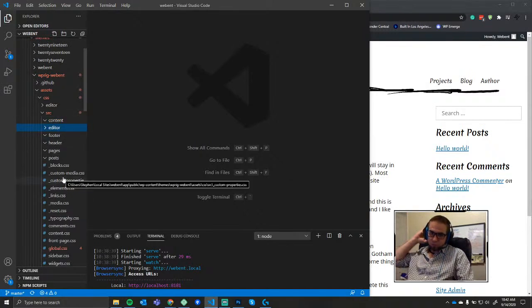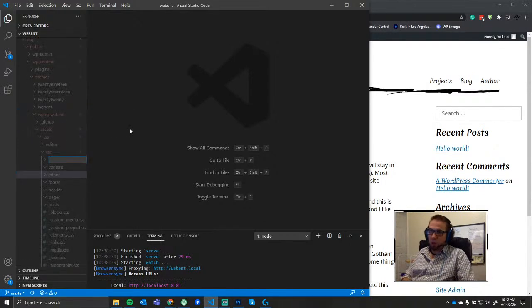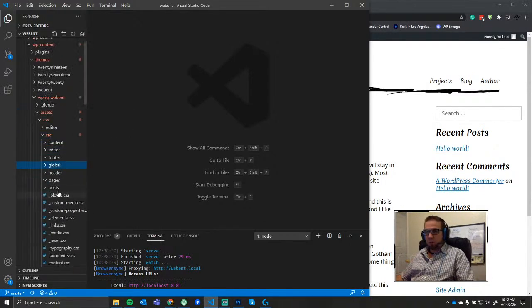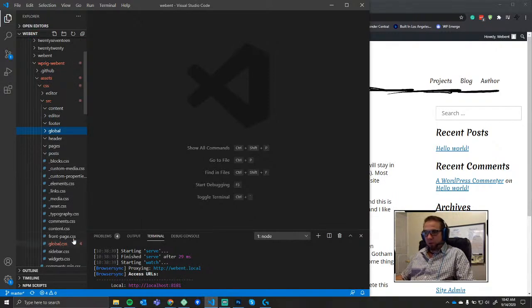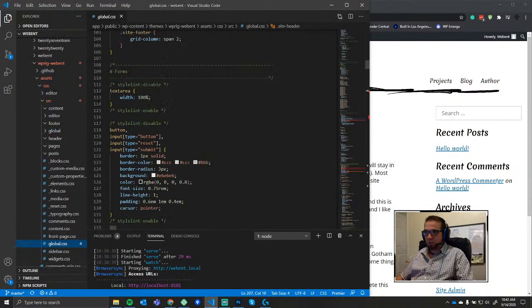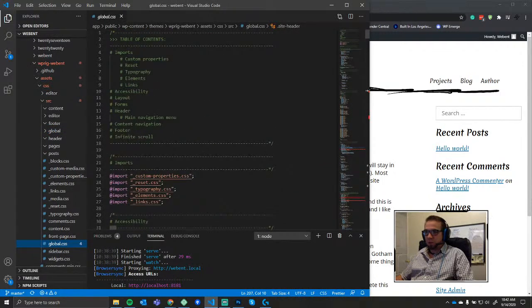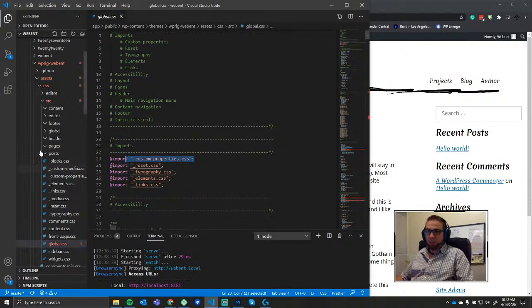I'm going to make one more folder. I'm going to call it global, and then I'm going to go to global.css and scroll all the way to the top. I'm going to keep it as it is for now, but a lot of these are also going to be getting modified. Custom properties I'm going to keep directly within the source folder, mainly because, actually, you know what? No, I'm going to go ahead and put all of these.